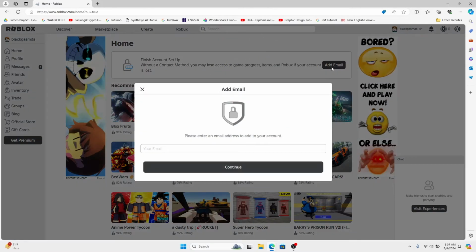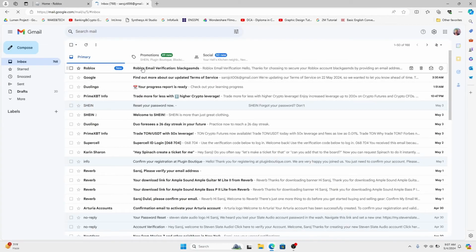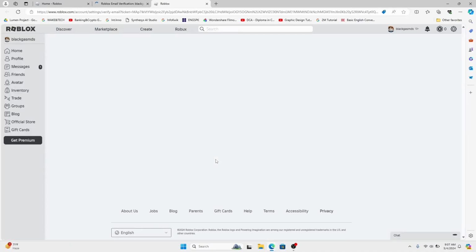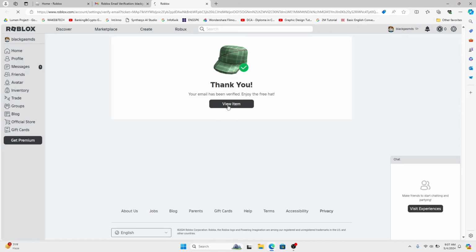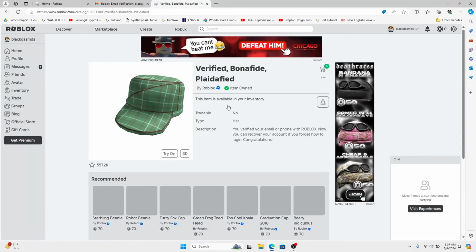Click on add email and you will be asked to enter your preferred email address. Type in your desired email and click on the continue button and you will be asked to check your inbox to confirm your email. So check your inbox and you will find an email from Roblox. Click on the verify email button and now your sign up will successfully complete. And there you have it. That is how easy it is to sign up and create a new account on Roblox.